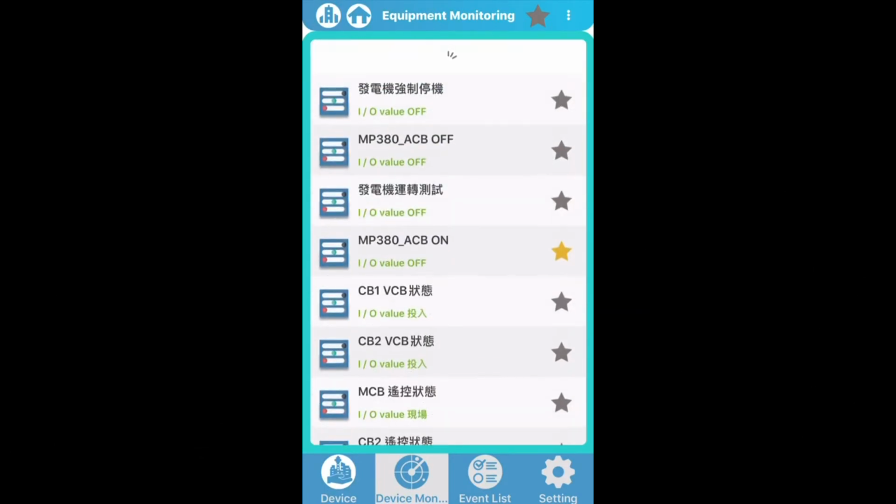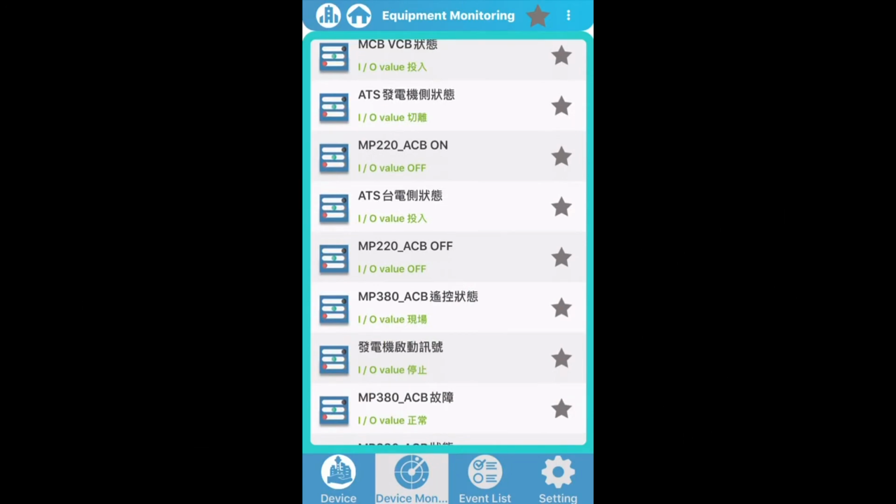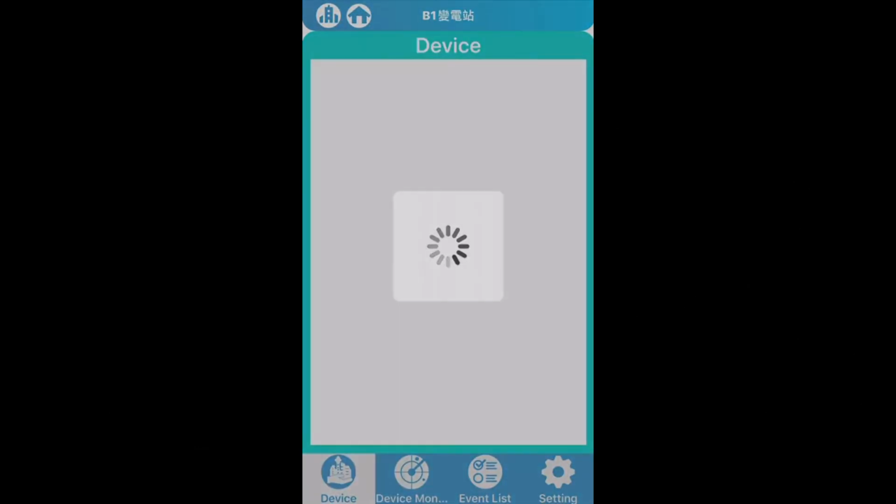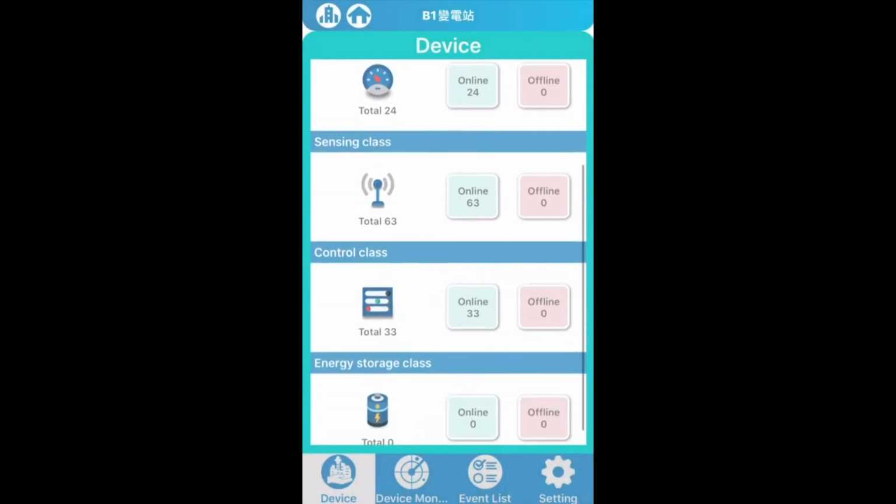Okay, at the bottom, we can also see more. For example, this is ACB on, and there's a switch. You can press this one to open it. So when it changes, good. If it cannot change, it means that the site is using local instead of remote, so we cannot use your cell phone to do the remote control. Okay, let's go to the next one.